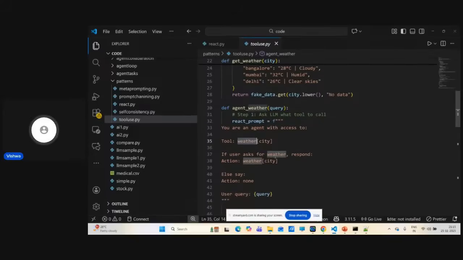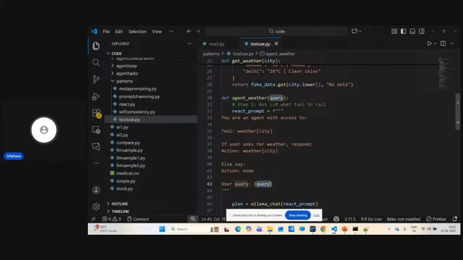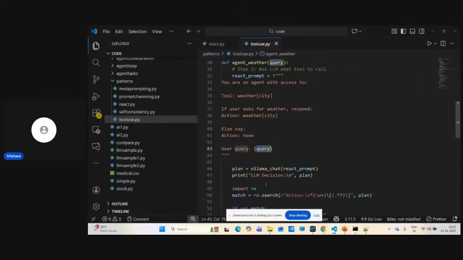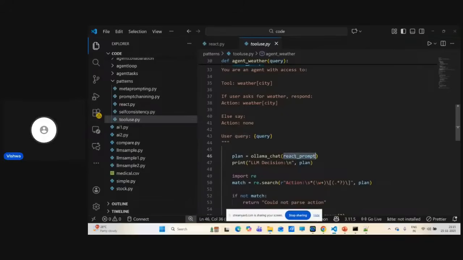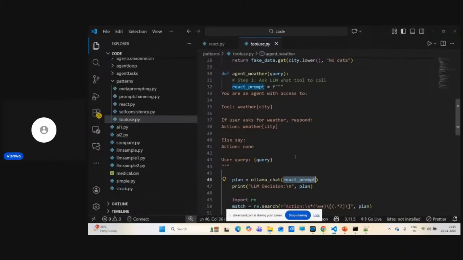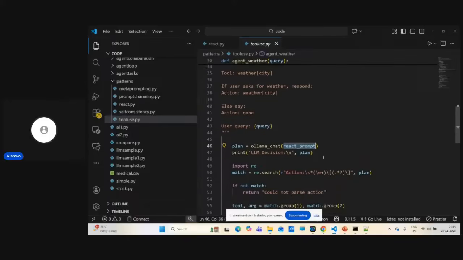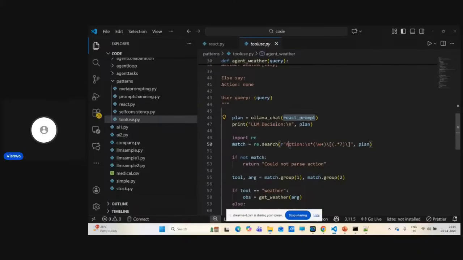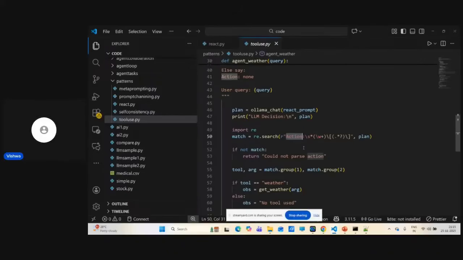If the user asks for weather, respond with action equals weather city, else say action none, and whatever query comes, that query will come, correct? So if you see in the Ollama chat, whatever the user gave as a query has been embedded within this React prompt. Again, we are making use of action, same as what we did in our couple of meta prompting examples, correct? Same way, in the react.py, same way.